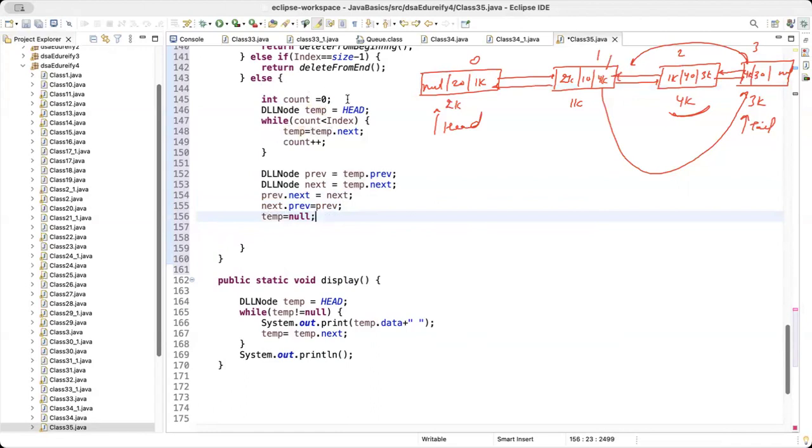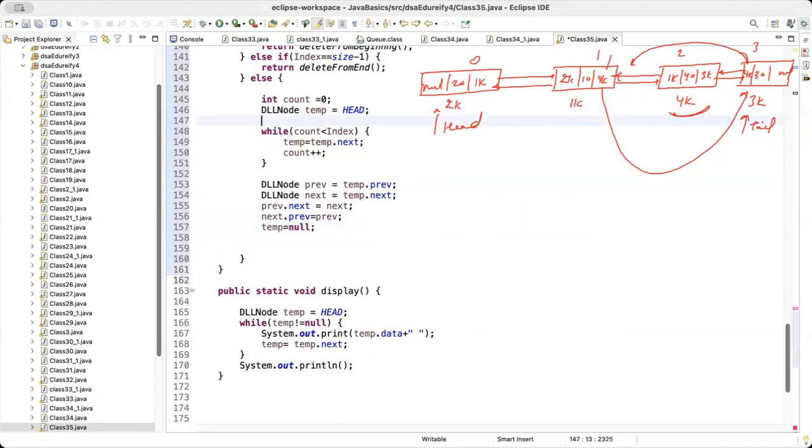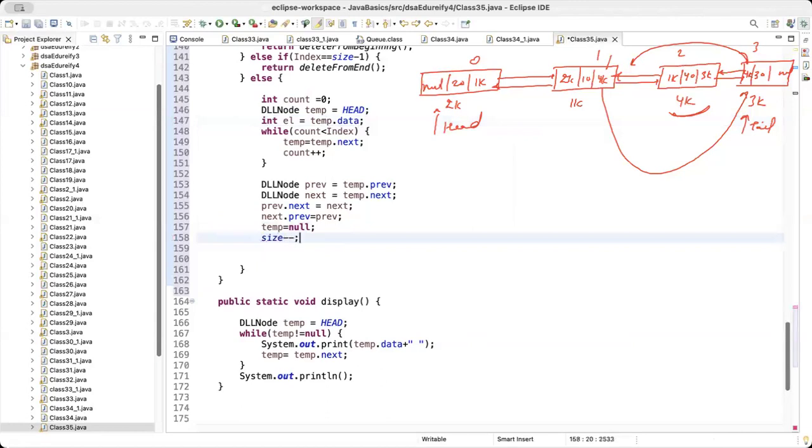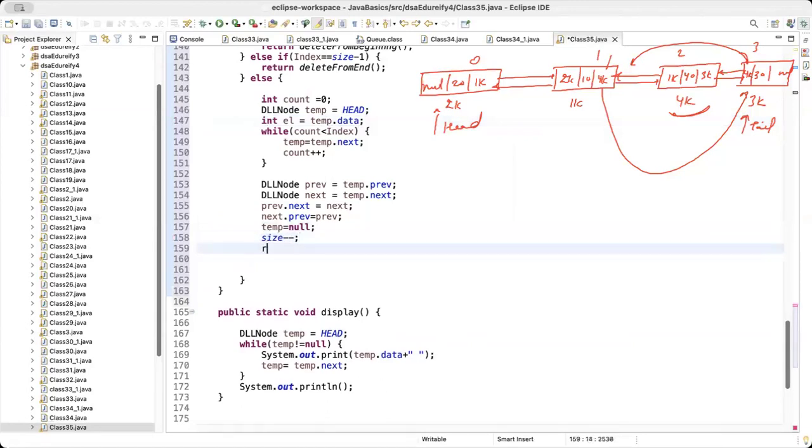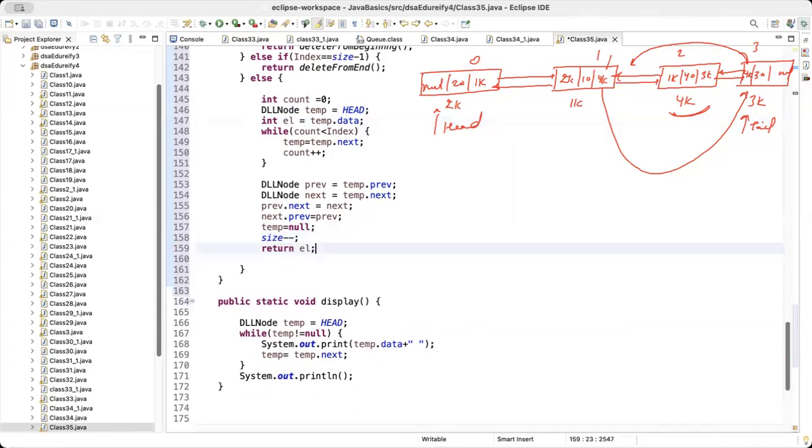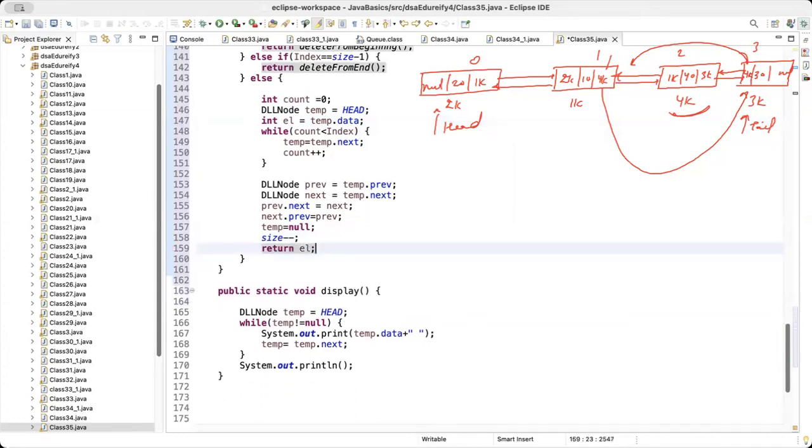Or if you want to store the data, maybe you can just write int el equal to temp.data. Decrease the size. Return el from here. That's what we have to do.